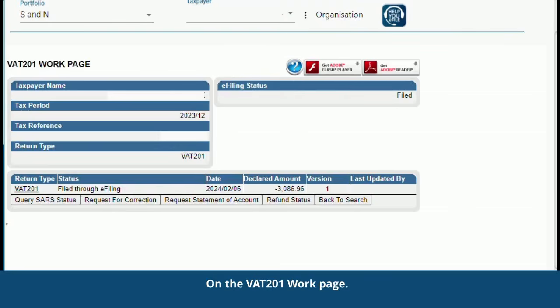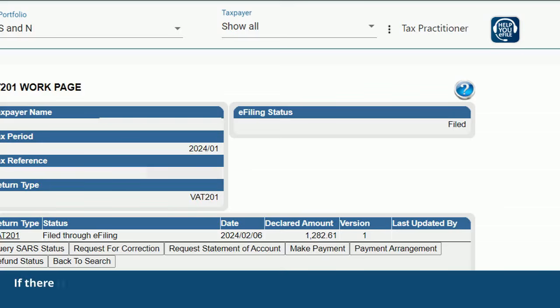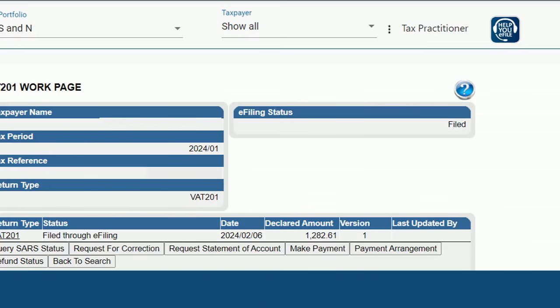On the VAT201 work page, you can query the VAT201 status, request for correction if you have made a mistake, request a statement of account, and you can query the refund status if you have a refund due to you by SARS. If there is money due to SARS, the buttons Make Payment or Make Payment Arrangement will be displayed.